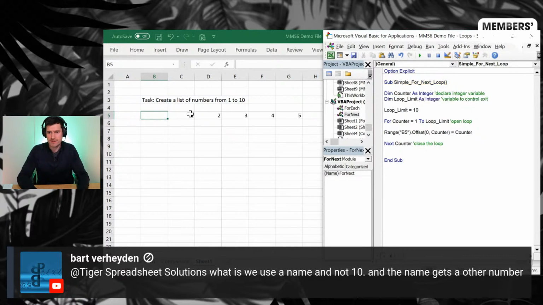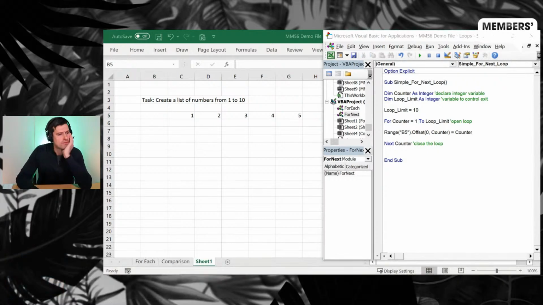There we go, F5, and you can see we've got the same result there. Yeah, so you could control this with variables. The loop start could be a variable as well. Okay, so any number of options here.